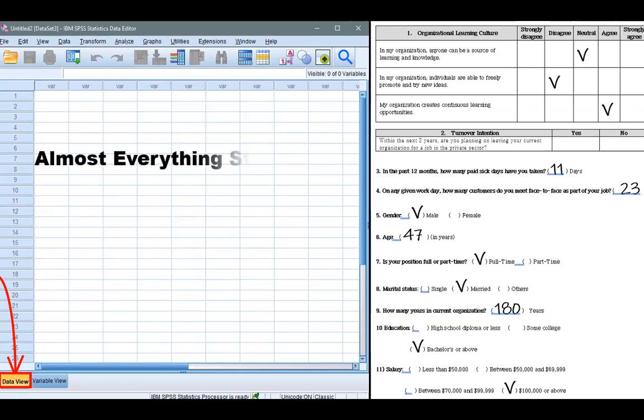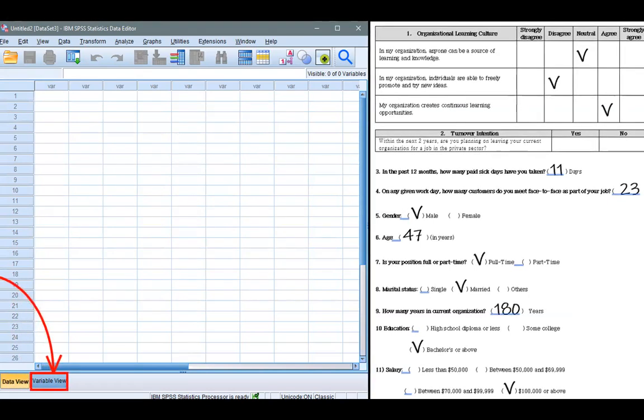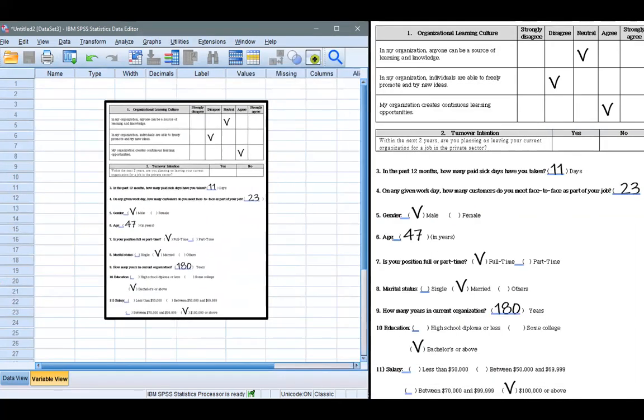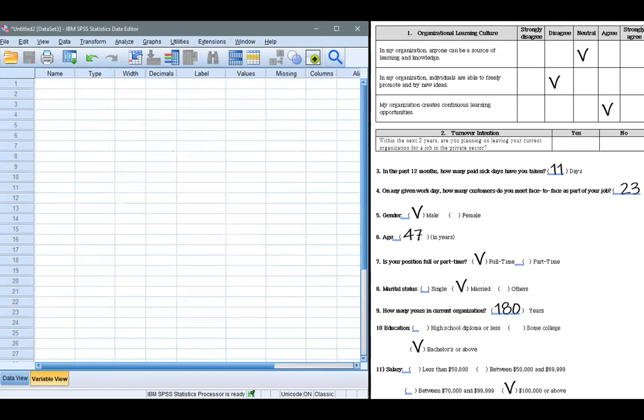Almost everything starts here. Notice I said almost. Yes, not everything starts here. In fact, this brings me to the second thing you should familiarize yourself with, that is the variable view. Click on it and it will take us to the variable view. The variable view is important particularly when trying to enter or transfer data from the paper to SPSS. Now, why is the variable view important?